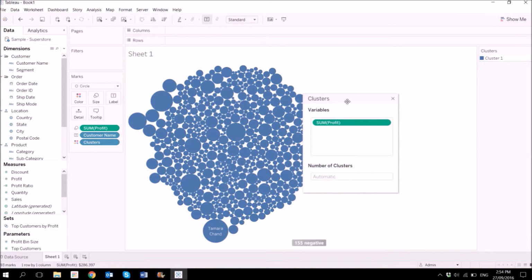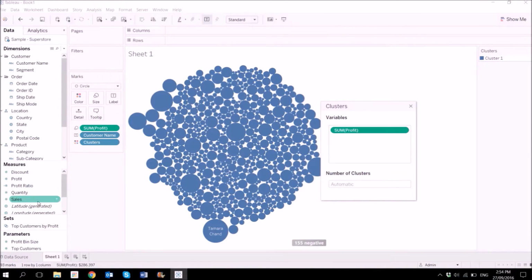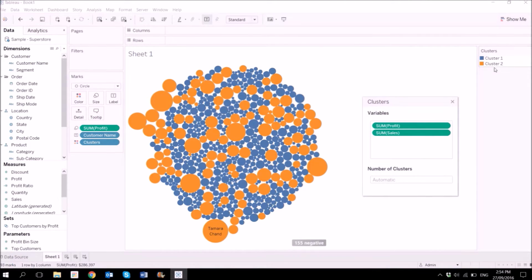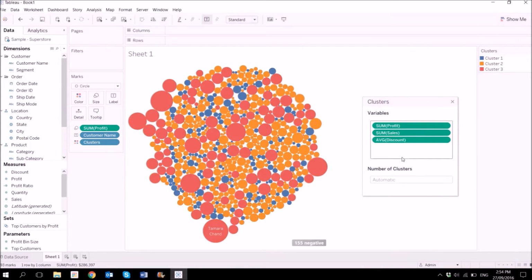So let's just add some extra measures to the variables here to try and actually group this data up. We've got sum of profit. I'm going to just drag sales on. And please excuse my voice, I seem to be getting over a cold here. Okay, so there we go. We've already got two clusters popped up here, cluster 1 and cluster 2. Let's just drag the discount rate on here as well. Oh, there we go. Okay, so we've got three clusters now. It's grouped up this data based on common elements within the sum of profits, sum of sales, and average discount.